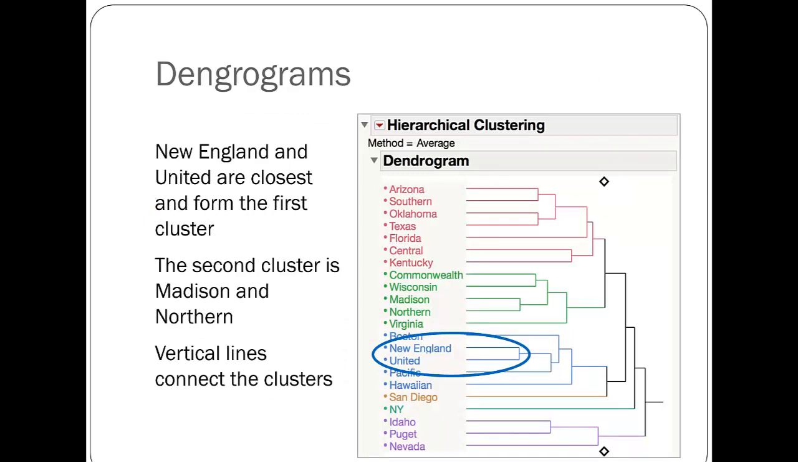And this one happens to be displayed horizontally. Sometimes you see them vertically, but this distance here, going this direction on the x-axis, measures the distance between each of the observations. So if we were to come up here and say New England and United, they're the first two in this agglomerative method. Whatever the distance is that we're using, these are the first two that get joined together.